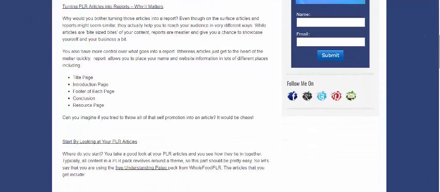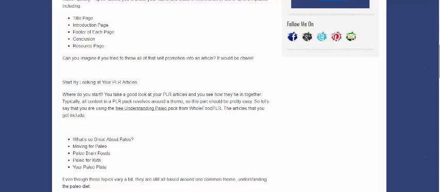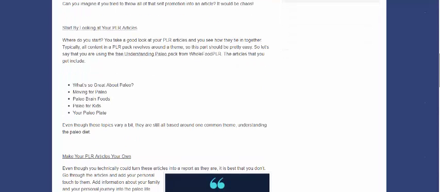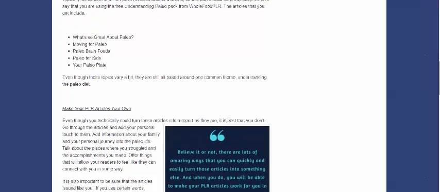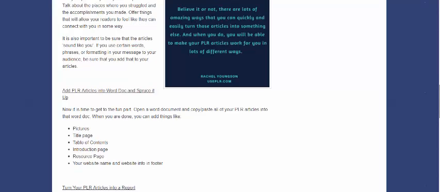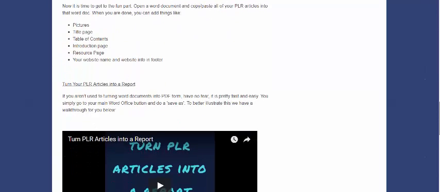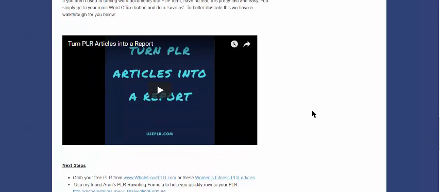We talked about the things that you want to have in your report. This is all really important stuff. And things that you should look for, ways to grab important information out of those PLR articles. And of course, we went over the basics of how to make those articles seem like your own and how to spruce it up, different tips on that. And of course, we have walkthroughs of everything over here at Use PLR.